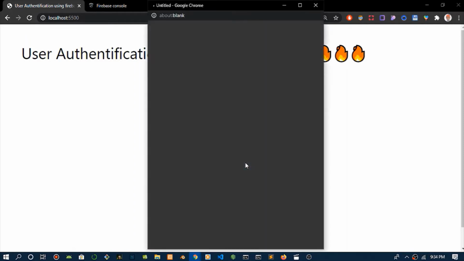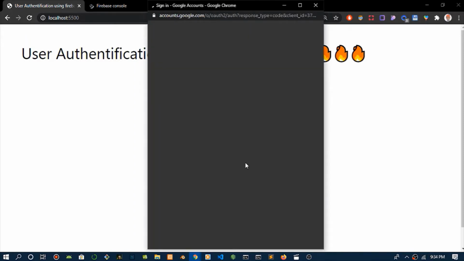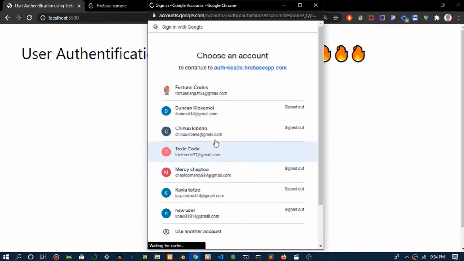Okay, so I'm just going to choose the account to sign up with, and it should sign me in and extract my name from my Google account and display it at the landing page. So let's work on this project.